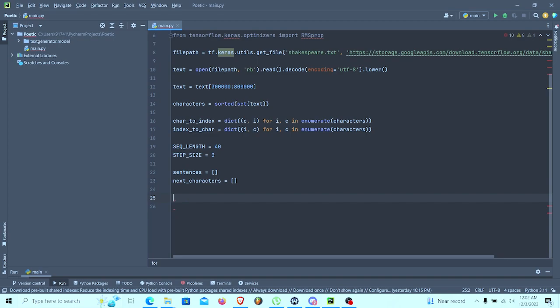sentences = []. We want to keep track of these chunks of 40 words. This line is like saying, I have an empty list named sentences where I'll put each chunk of 40 words as I read through the story. next_characters = []. Additionally, we want to know what comes right after each chunk. This line is like saying, I have another empty list named next_characters where I'll put the word that comes right after each chunk of 40 words.